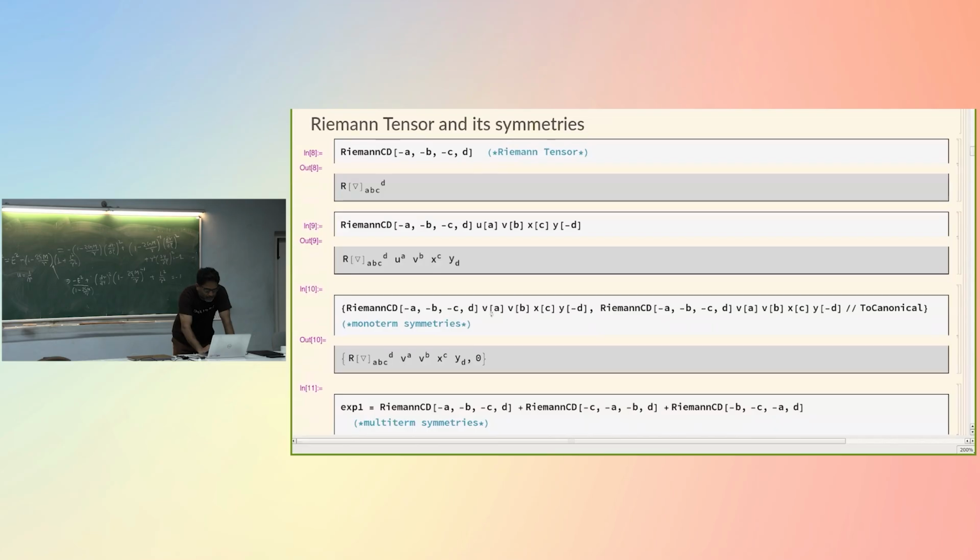Now, there are two different things for Riemann tensors. One is you have symmetries over one of the indices, or you have symmetries over pairs of indices. If you're doing symmetries over one of the indices, you're taking one index and trying to look whether it's symmetric or antisymmetric. These are called monoterm symmetries. Now this is simple in xAct. Monoterm symmetries are simple. What you will see is multi-term symmetries are generally complicated.